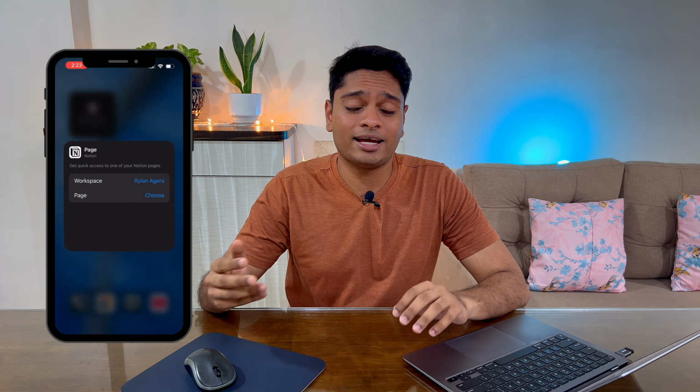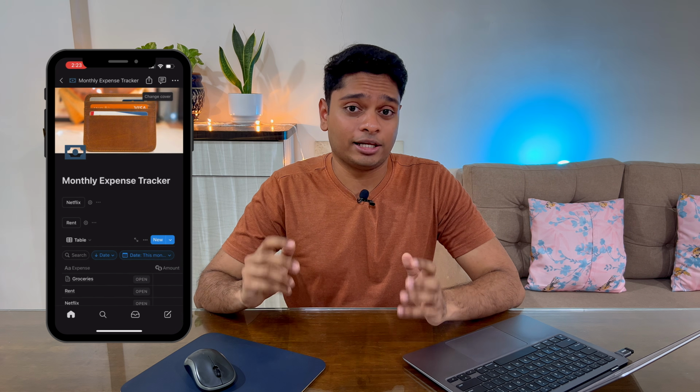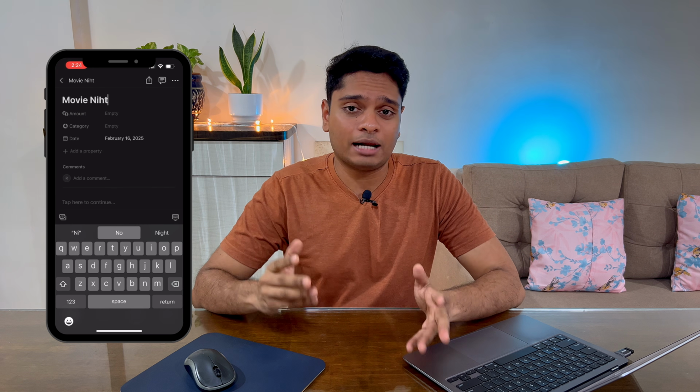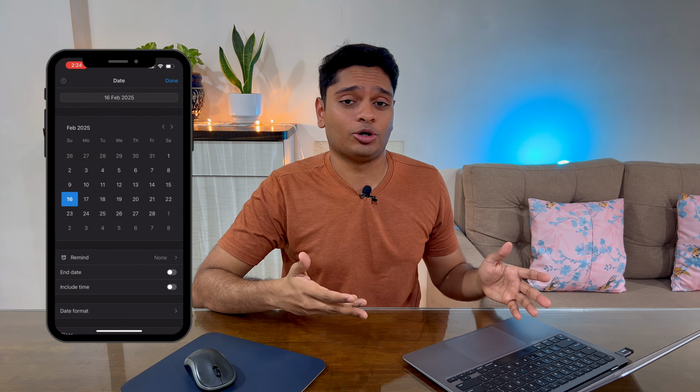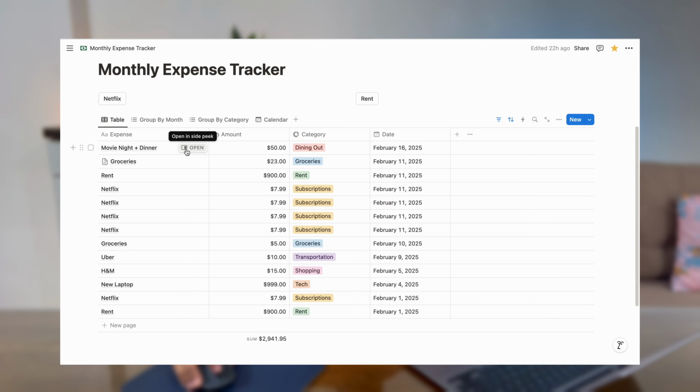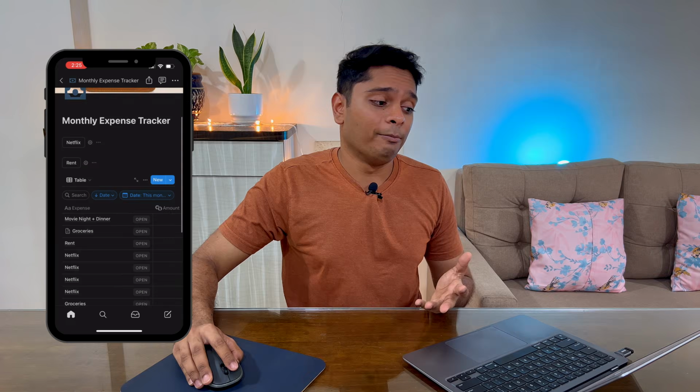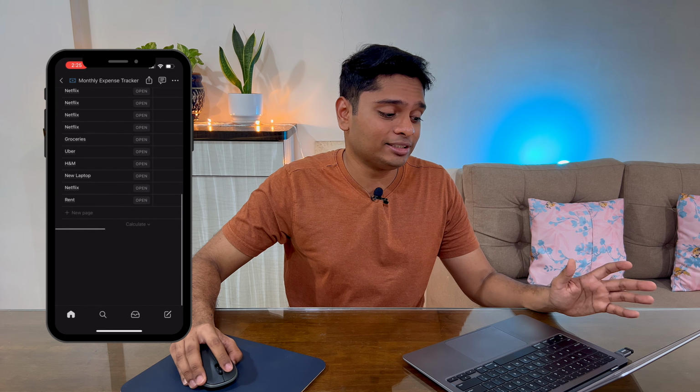And add the Notion widget. Choose the page. In this case, it is monthly expense tracker. And there you go. Every time I want to add an expense, I click on this widget, then click on new and add my expense. And then it does all the calculations automatically. If I want a more detailed view, I take out my laptop and I check all my expenses. But you can easily check out all these expenses in Notion.